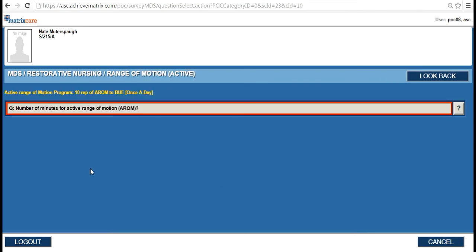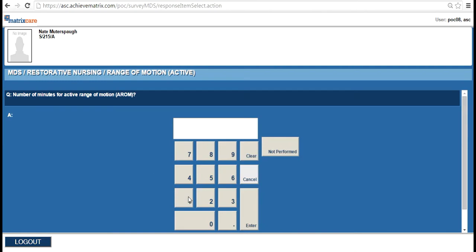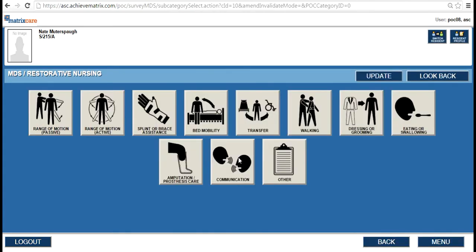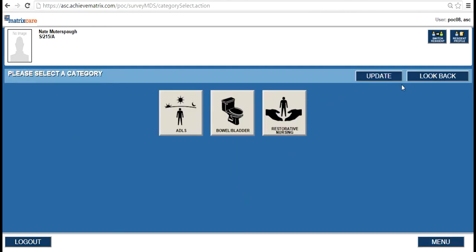So by clicking on range of motion, it wants to know what are the number of minutes for active range of motion. I have a keypad, so I will type in, let's say, 15 minutes and save it. That was all I needed to do on that one. To get out of here, again, I'm going to come down to the bottom right. I'm going to click on back. Brings me back here. Now I can go to my update and my look back, and there's going to be actually some substance within these two functions.